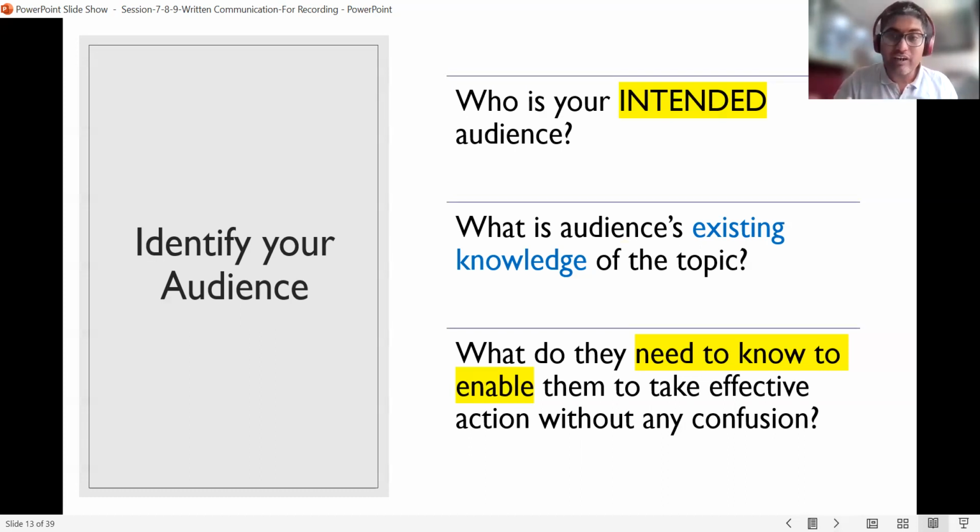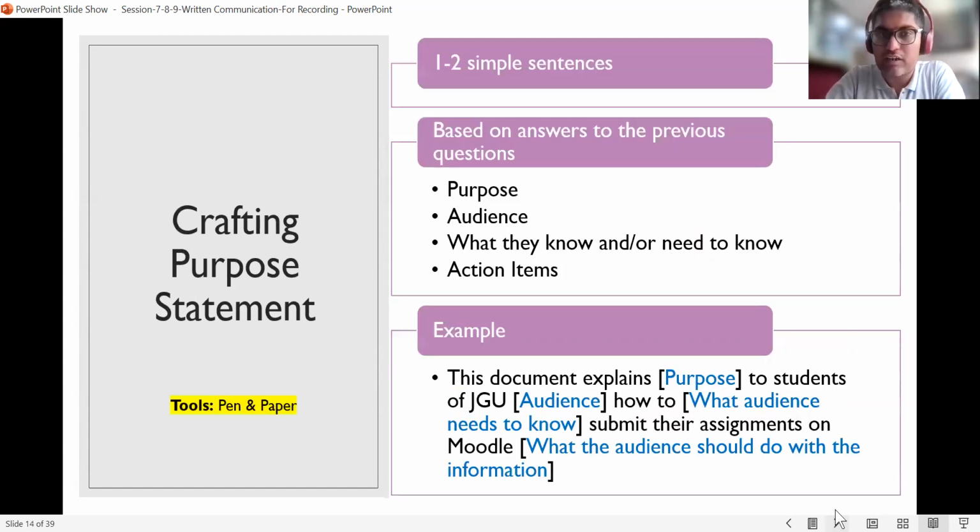What does my audience already know? And then what do they need to know to enable them to take effective action? That should be the purpose of my document, and that my document should do. It should know who the audience is, what they already know, what they should know to effectively act, and to fill this gap, to bridge this gap is the purpose of my written document.